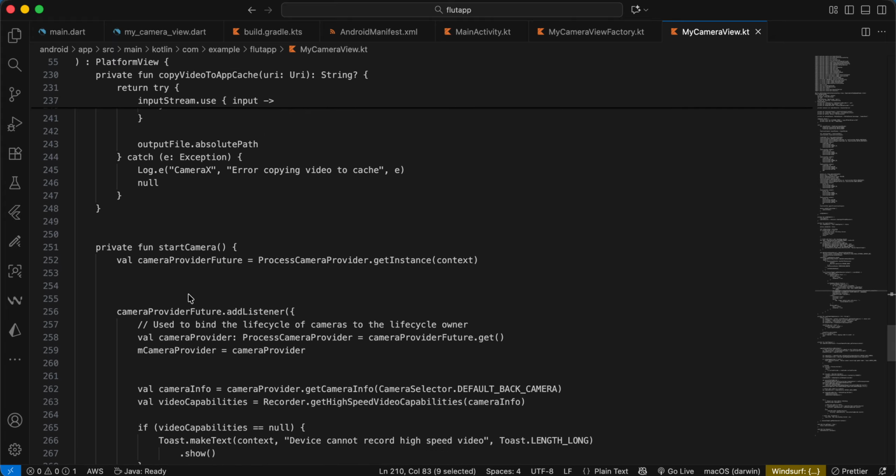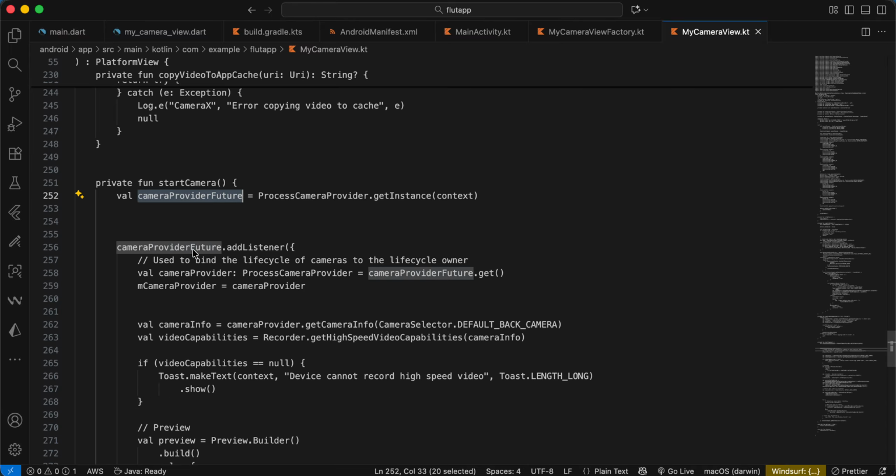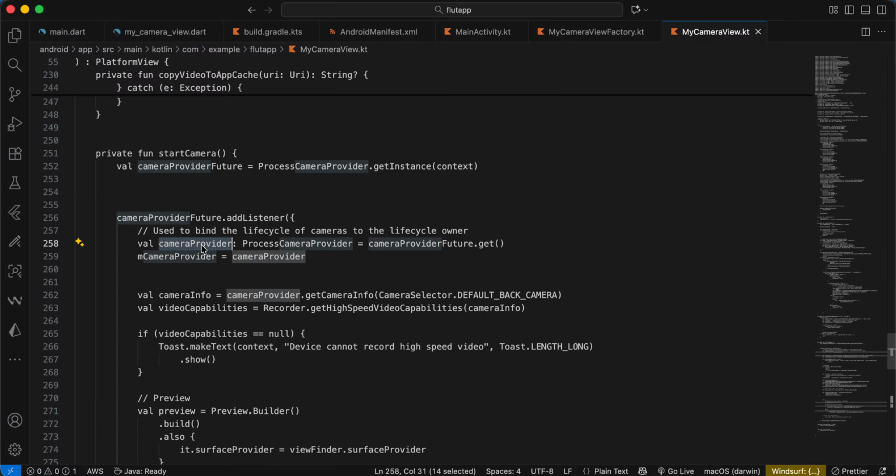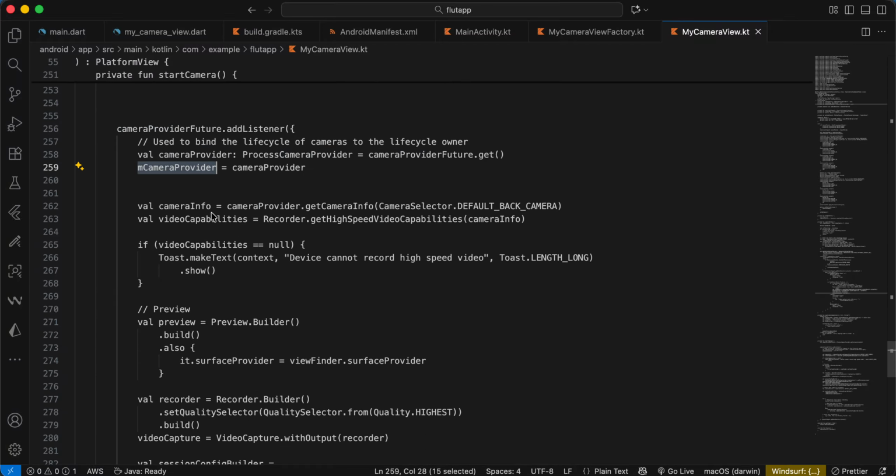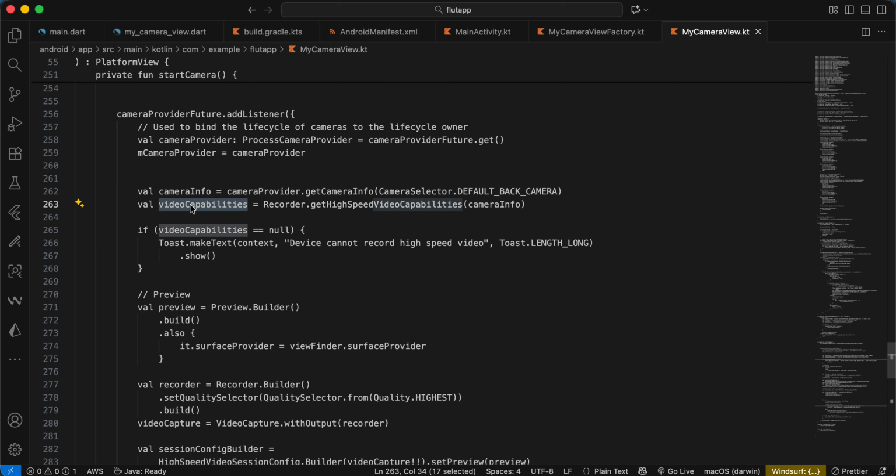Then here inside start camera we get hold of our camera provider future, we add a listener, we get hold of our camera provider, we initialize our camera provider, then we get camera info as well as video capabilities. Now in some devices this particular capability is not supported, like high speed capture and slow motion video. So in case it is not supported, I'm just displaying a toast message, and in those devices we just fall back to capturing normal videos.